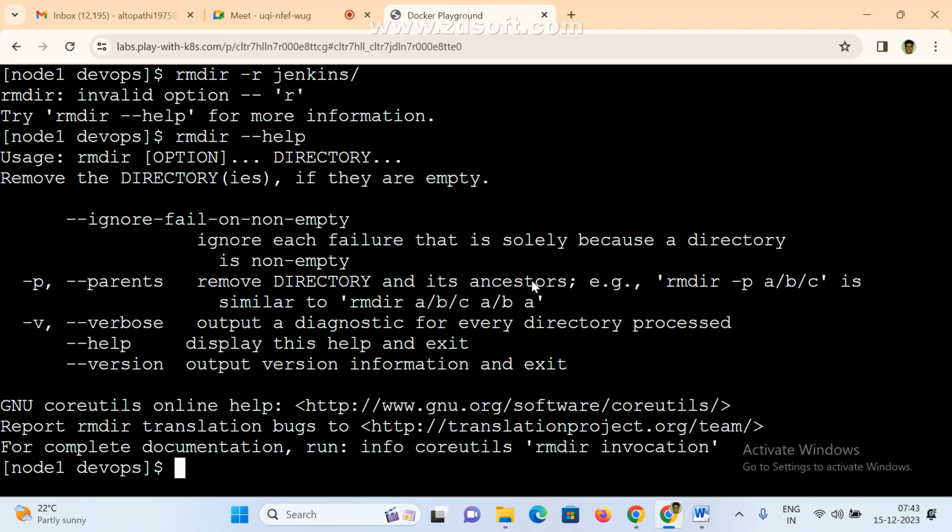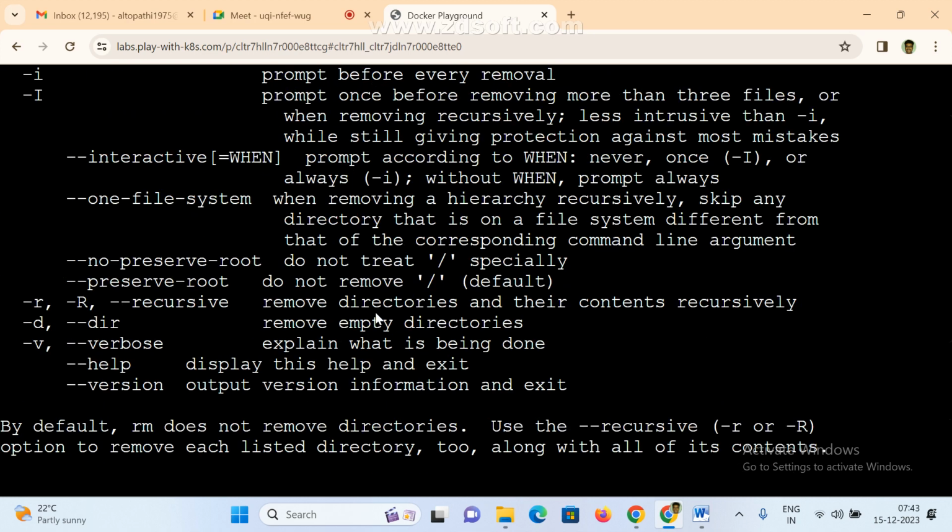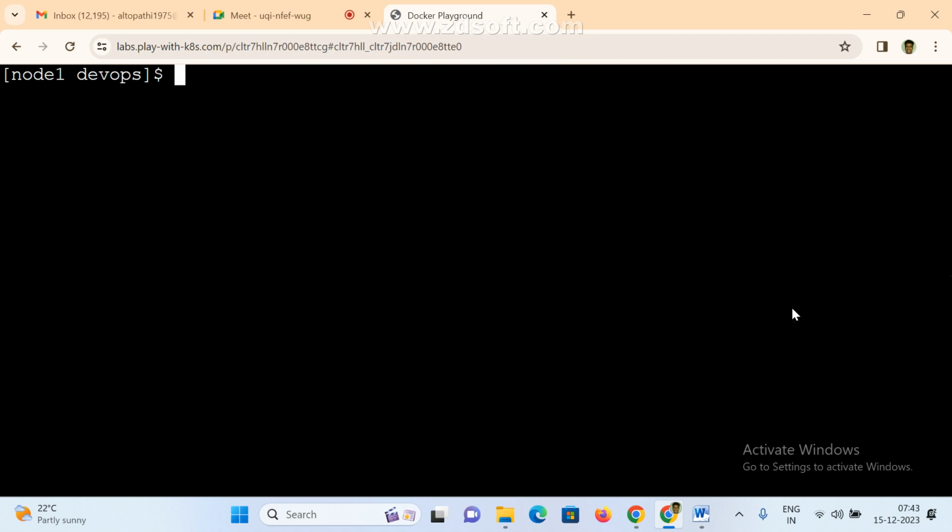Okay, so in that case, what am I going to do now? Check it: rm, remove, and -r. Here r is there in the help. So now check it here. R is there, recursively. Remove directories and their contents recursively. Now I am going to use rm. So rm means remove the files as well as directories. rm -r and the directory name. I am giving jenkins. Now see here, now it is working. Do we have any errors?